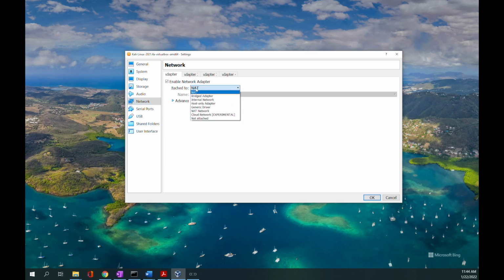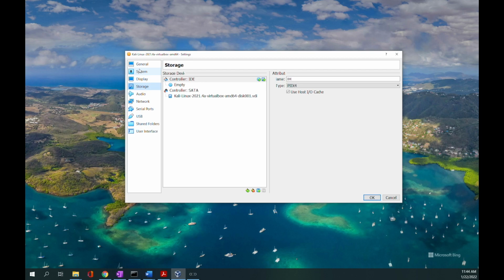But all you really need to know is that you're going to switch this to bridged. So the default will be NAT. You will just switch to bridge. And you can rename the system if you want. And you can actually mess with other settings in here.